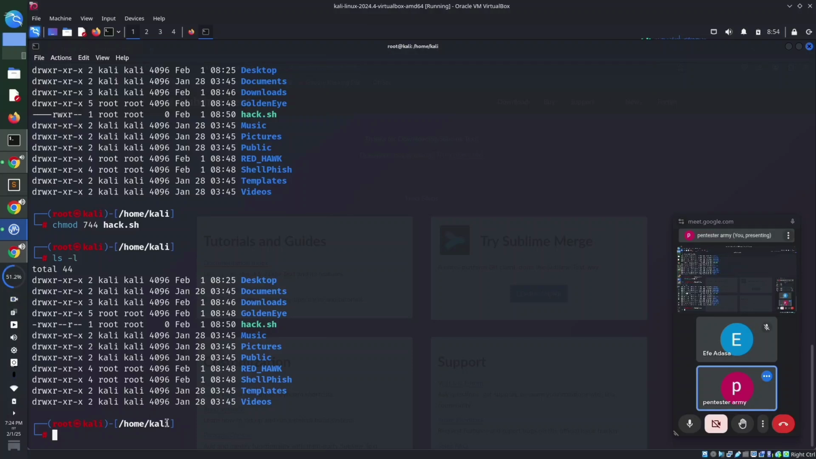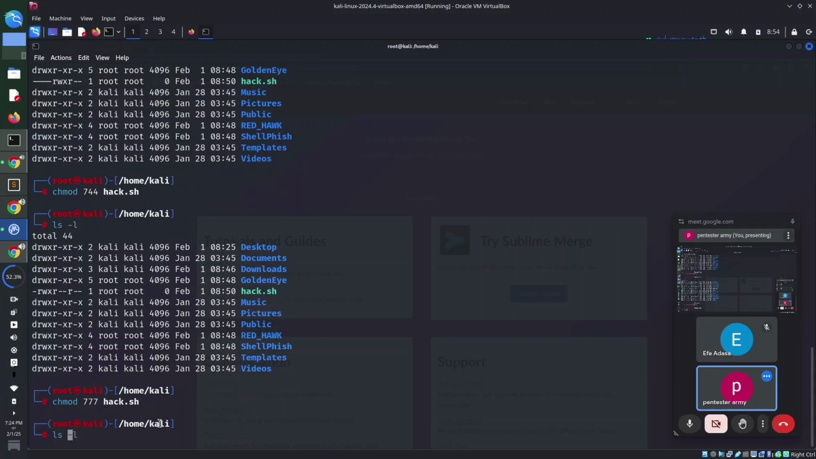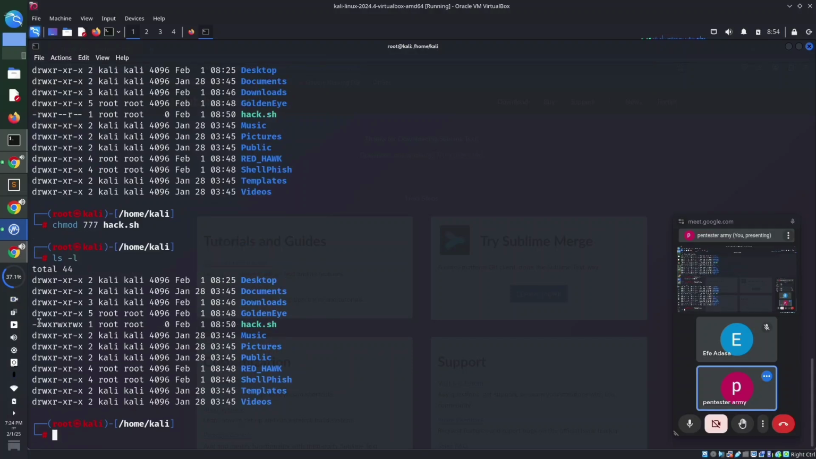Now I will make it 777, so all users and others get the same permission, 777. Now I can see read, write, execute, read, write, execute, read, write, execute. So this is how permission can be changed. Now I will go to the tools one by one.